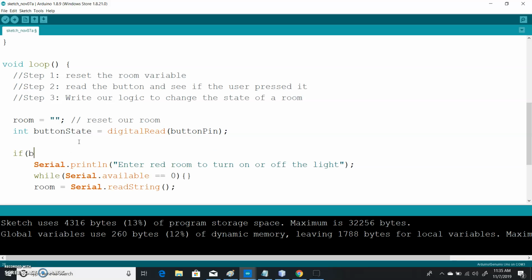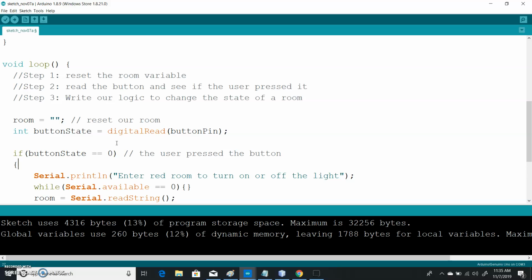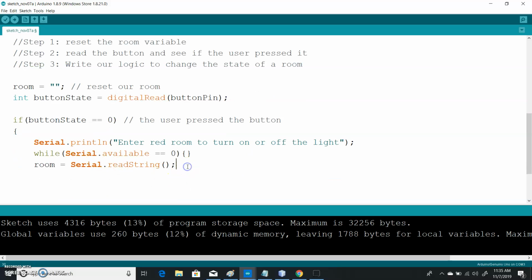I'm going to say if buttonState is equal to 0, this means the user pressed the button. We're going to do all this stuff. We're just going to ignore this in the loop if the user didn't press anything. So that's that.